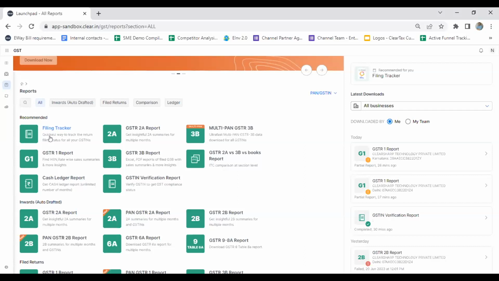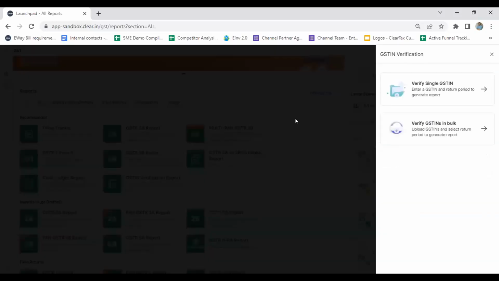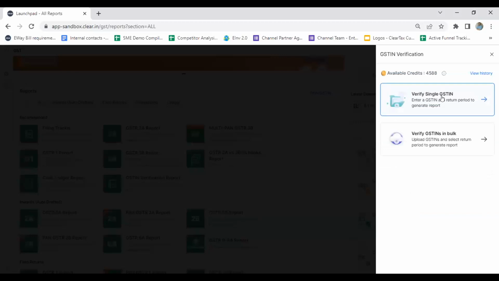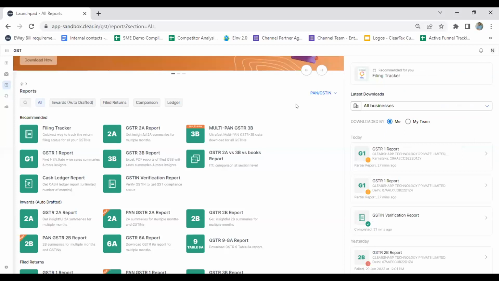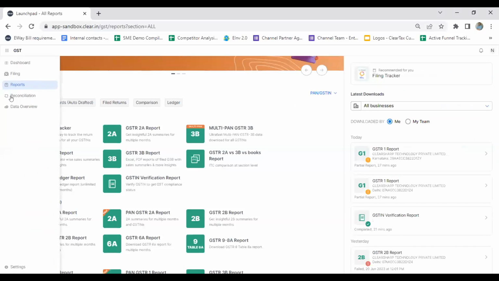So there are other informative reports as well, like we have GSTIN verification. We need to verify our vendors on a periodic basis. So what we can do is simply go to the GSTIN verification report. We have the option to verify a single GSTN as well as in bulk, right? So now we can upload all our vendors' GSTNs in a CSV format and get the details of the GSTNs. So these are the different reports. I'm not going in depth in this. Just to give a glimpse of this, I have shared this report column.